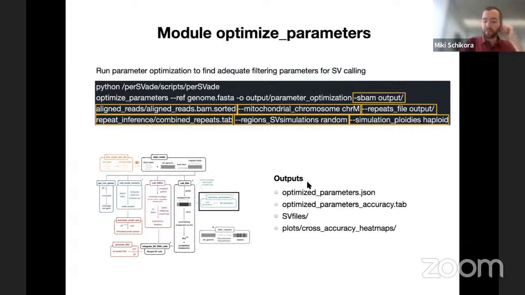And the outputs, you have many outputs. The most important one is this optimized parameters.json. This is a file that has the considered best parameters that you can use then for other modules. And then it has also several files that will help you understand with some plots and also some files how well the pipeline works. So how accurate it is on these simulations.